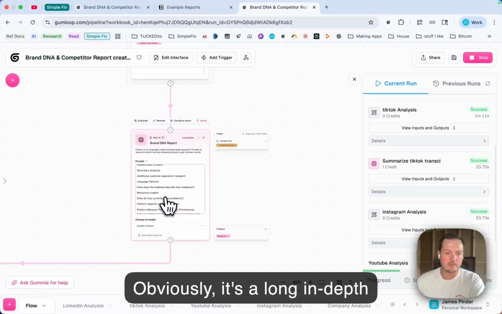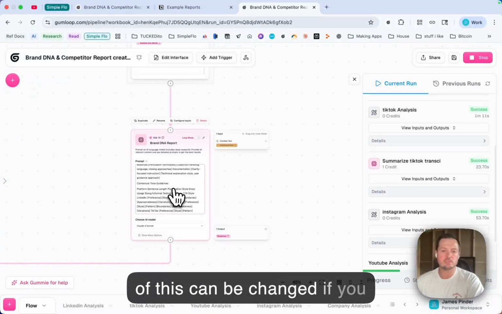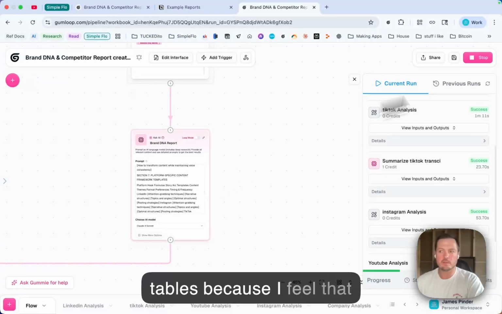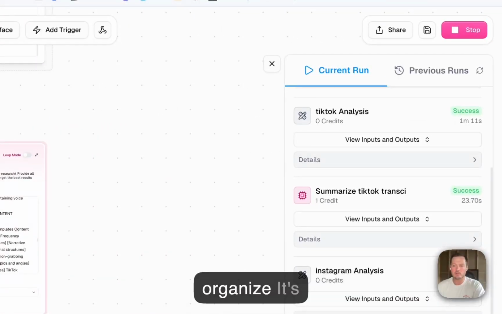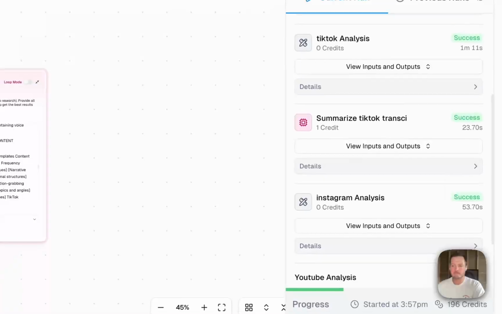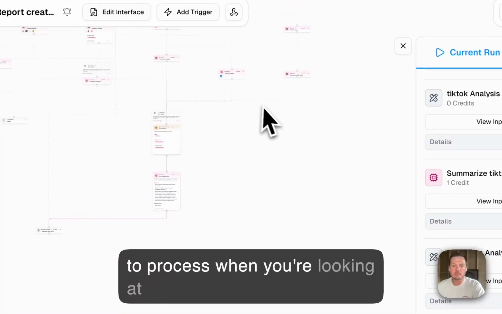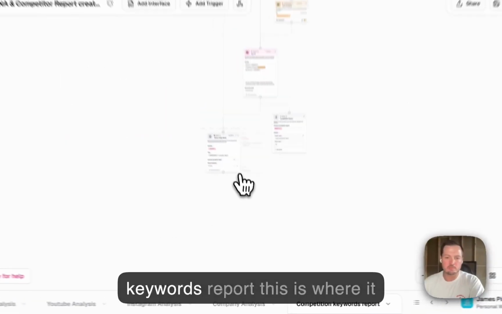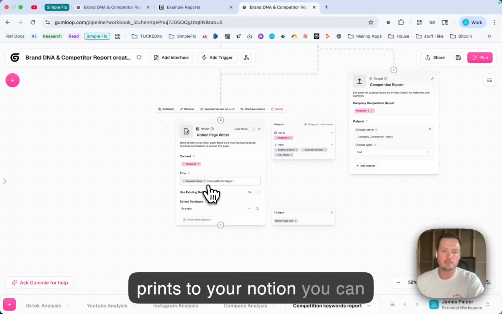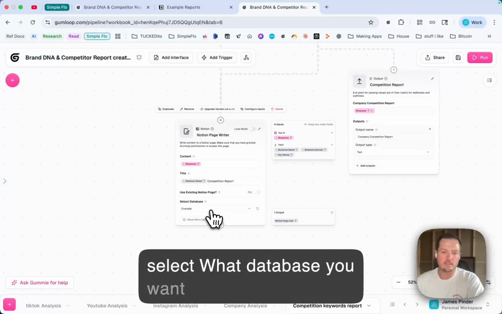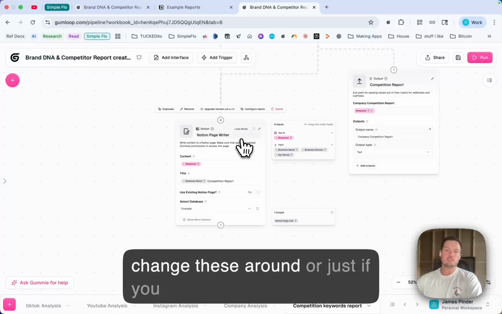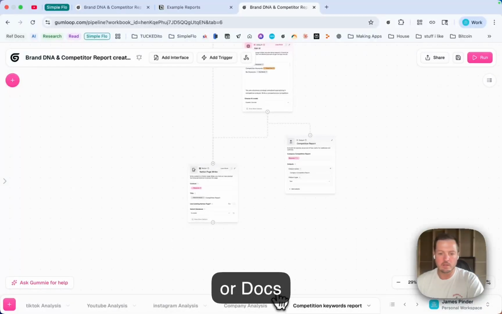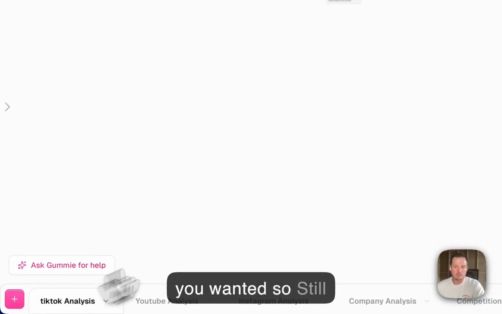Obviously, it's a long in-depth prompt here, and any of this can be changed if you wanted to grab any more out of it. But I output it in tables because I feel that obviously is the best way to organize. Just easier to process when you're looking at it quickly. And the competition keywords report, this is where it prints to your Notion. You can select what database you want here. And then obviously you could change these around, or if you wanted to write it in Google, you could write into Google Sheets or Docs, whichever you wanted.